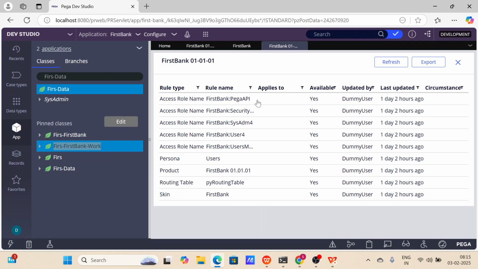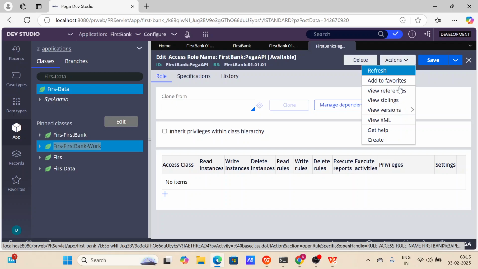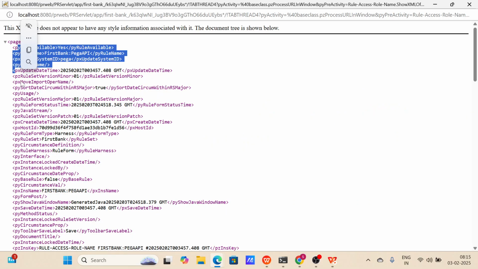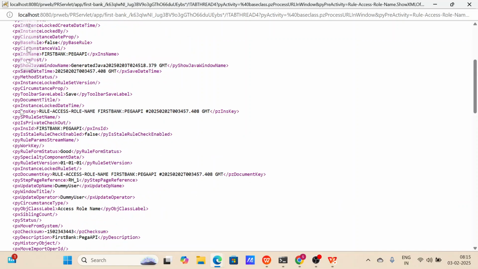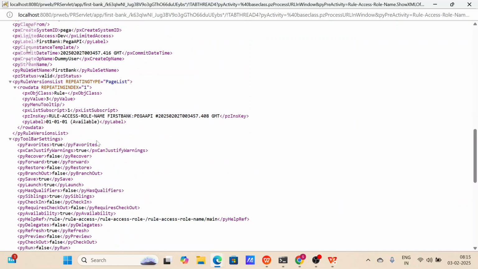We have an option, actions tab, which we will be talking about in this class itself. If you go to view XML, these are the attributes which Pega created. If you can see the PY attributes, PX attributes, PZ attributes. These are all the things which Pega creates automatically when we perform any action.